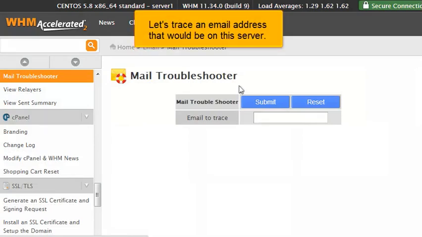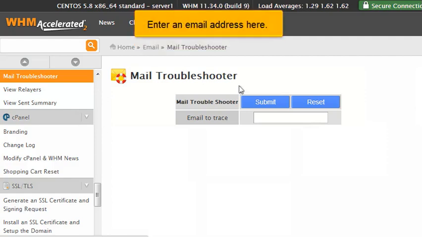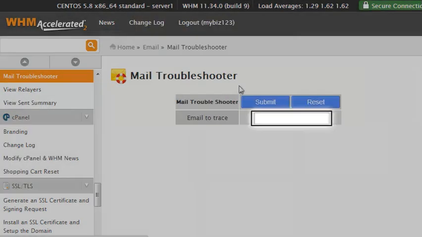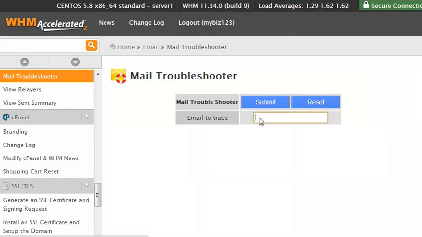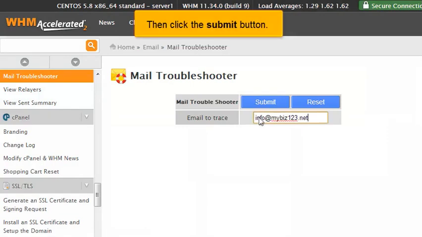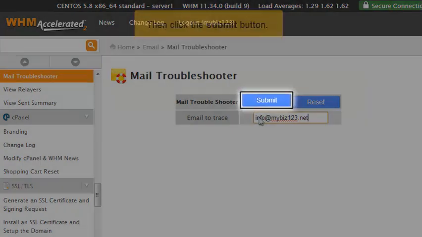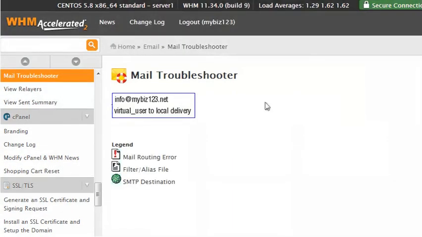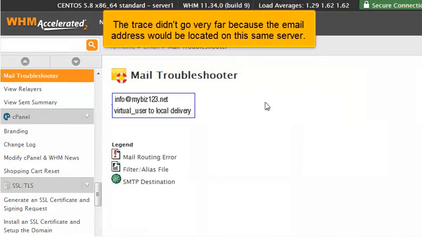Let's trace an email address that would be on this server. Enter an email address here. Then click the Submit button. The trace didn't go very far because the email address would be located on this same server.